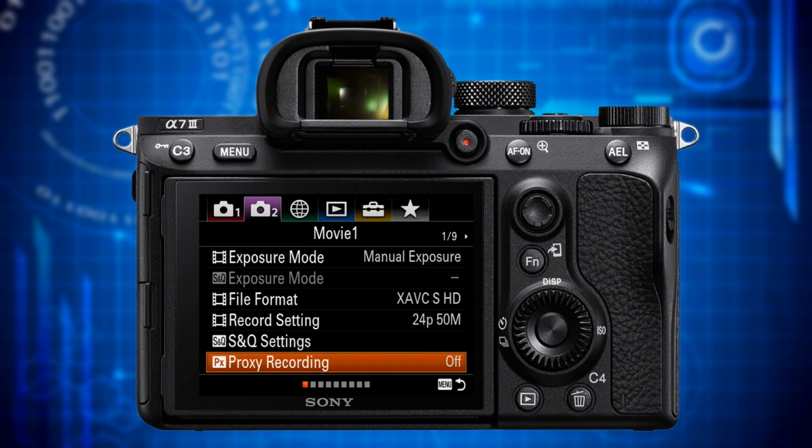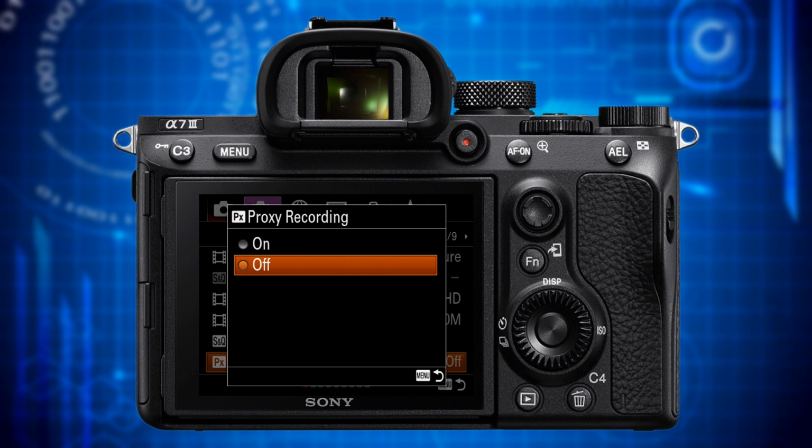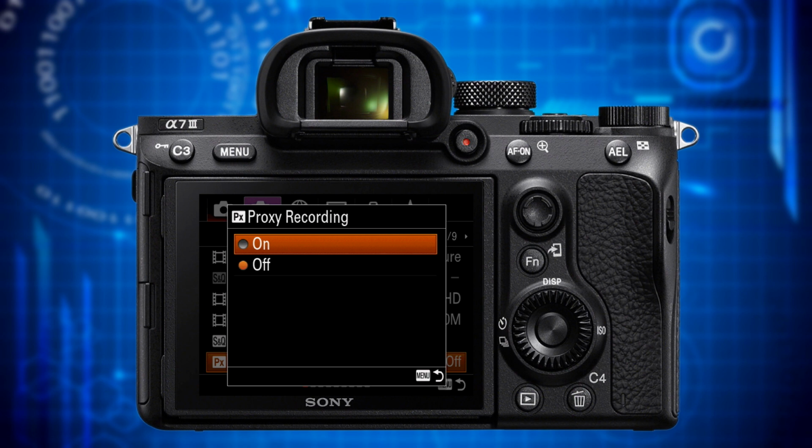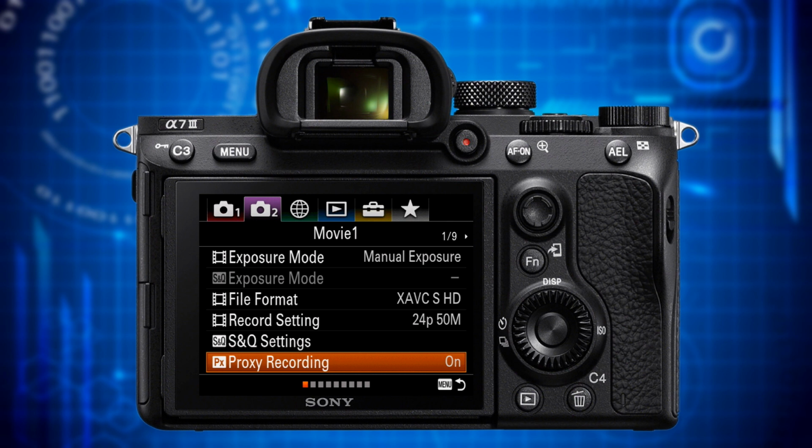The last feature on this page is proxy recording. This feature will record 2 video clips to the memory card, one high quality and one extremely low quality. This makes sense if you want to record in XAVC 4K, but your video editing system isn't powerful enough to enable smooth editing of that footage.